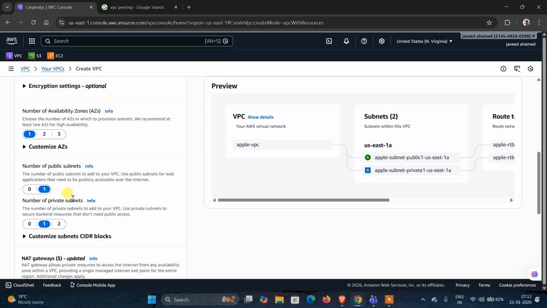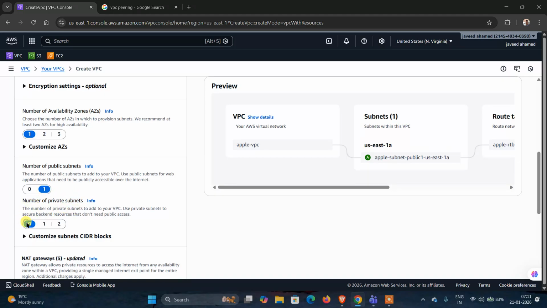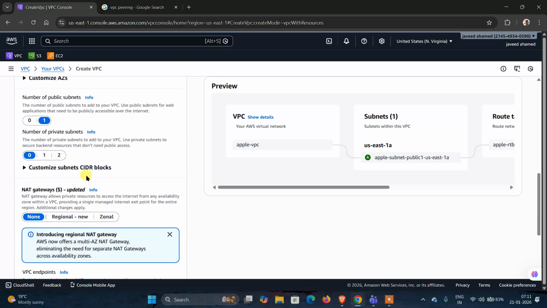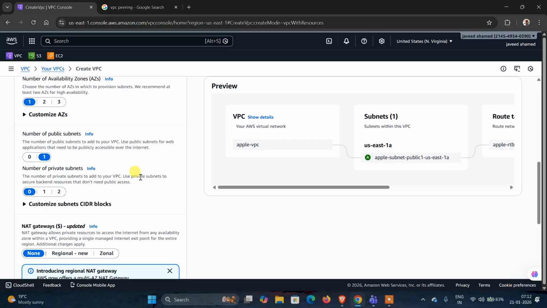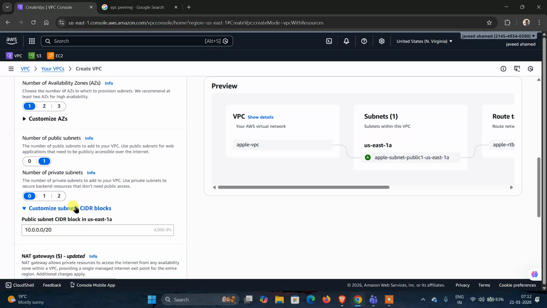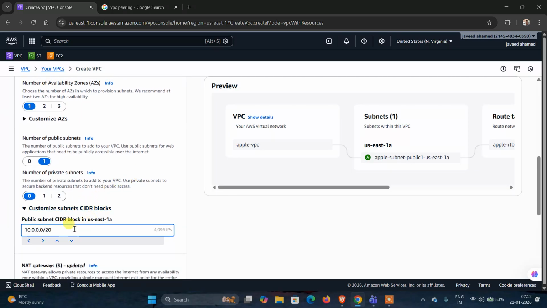I need a public subnet here. I don't need any private subnet, and I don't need any NAT gateway here. I want to customize, so I give the subnet as 10.0.24.